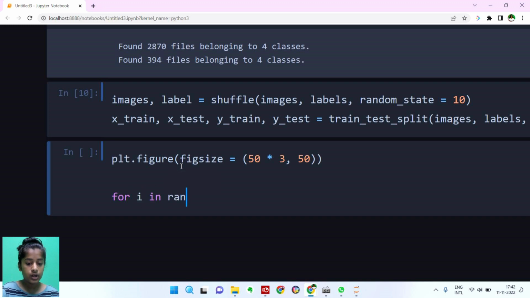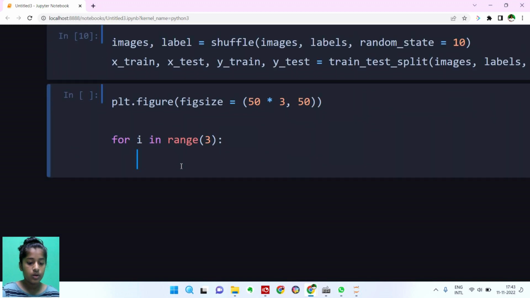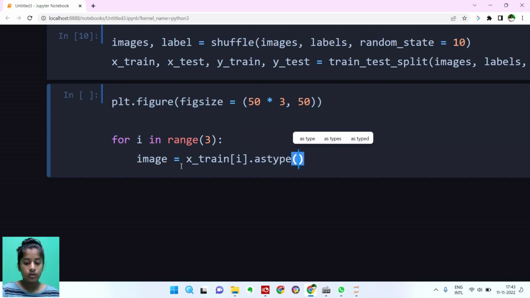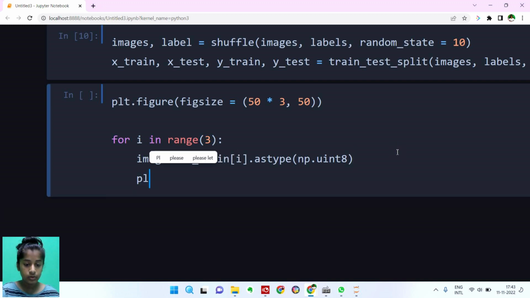For i in range of 3, image is equal to x_train of i. Let's set it to integer. We're going to plot these. That's all we're doing here.